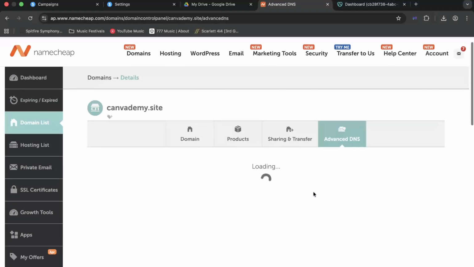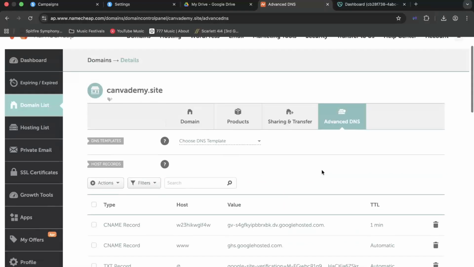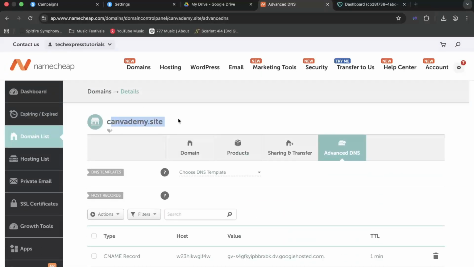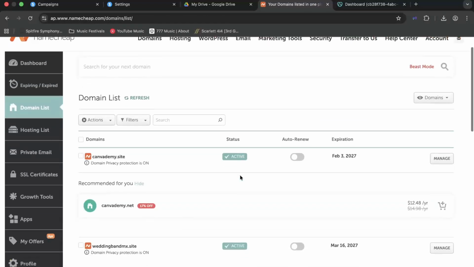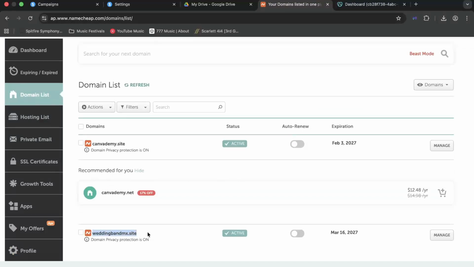So what I wanted to do is that when people let's say type Cambademy, I want them to send them into the wedding band MX. Basically, I wanted to change from this website to this other website. So this process might be taking a little bit more, from 10 minutes to 24 hours to propagate globally. So you wanted to don't panic if your site is down for a few minutes.